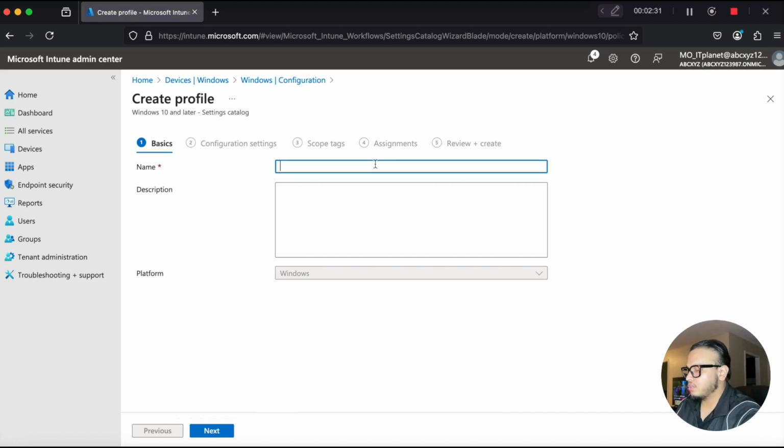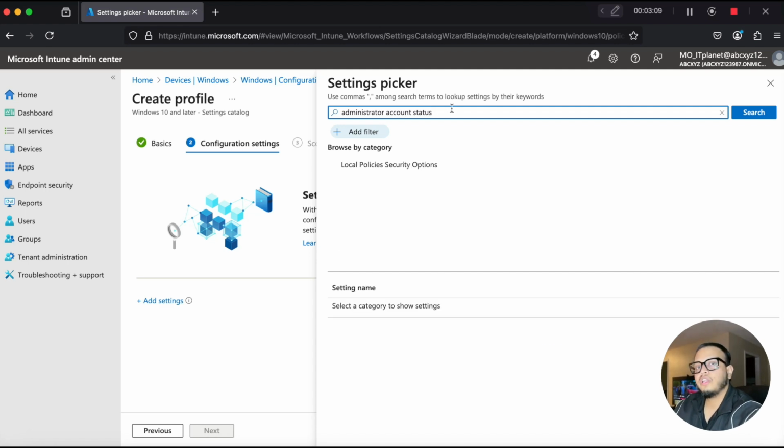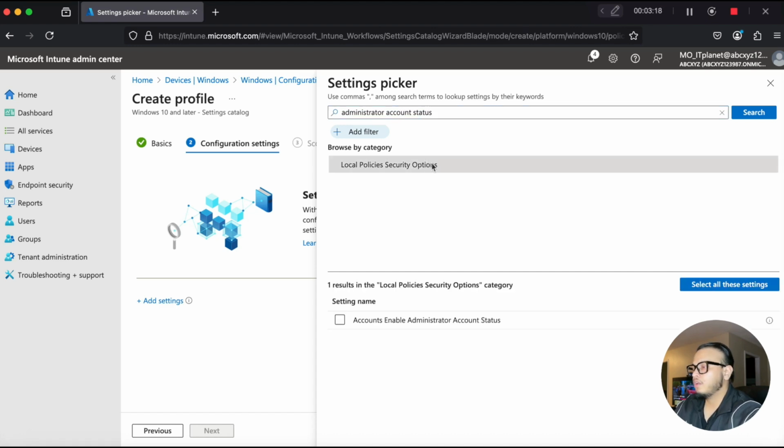So I'm going to give a name, enable administrator account. This policy enables the administrator account on the devices. Let's go next, add setting, and let's search for the setting. It should be something like administrator account status. I know the name, which is why I wrote it as it is to find the setting in one search, but you might have to search it via administrator or account. It will show up, but you will have to scroll a little, search a little, and you will find this.